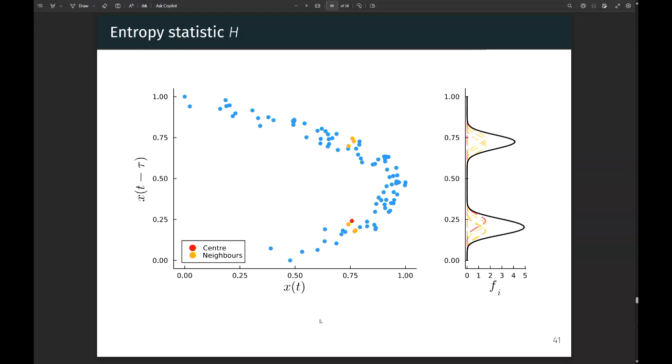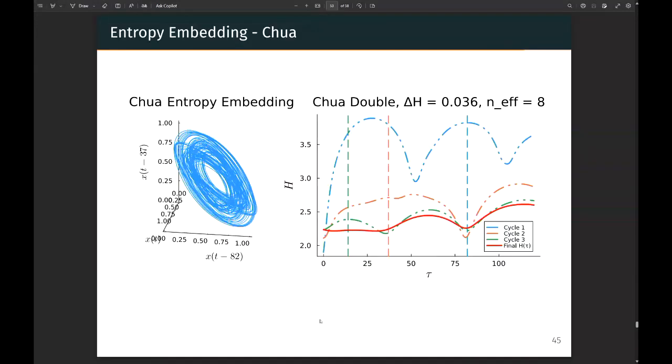Why is your reconstruction of Chua so bloody bad? It's not that bad. If you rotate it nicely, it's kind of nice. Why is your presentation of the Chua system so bad? Because I did it at 3 a.m. in the morning.